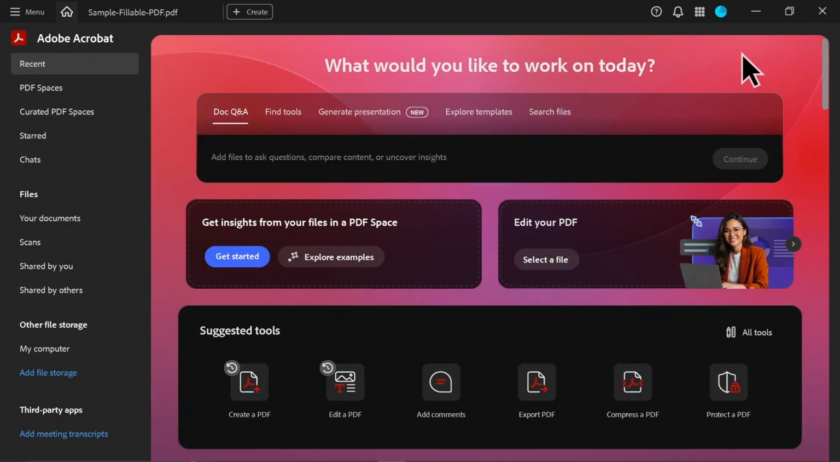Today, I'll show you how to highlight in Adobe Acrobat Pro. First, open Adobe Acrobat Pro on your computer. Make sure you are using the latest version of Acrobat Pro because the newer layout may show tools in the All Tools panel or in the Quick Toolbar.